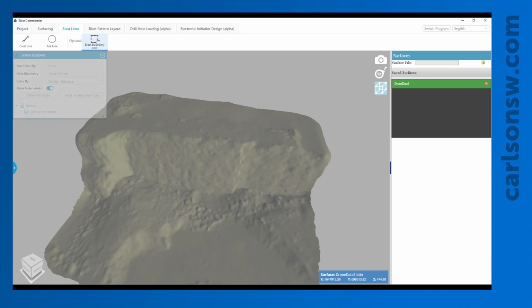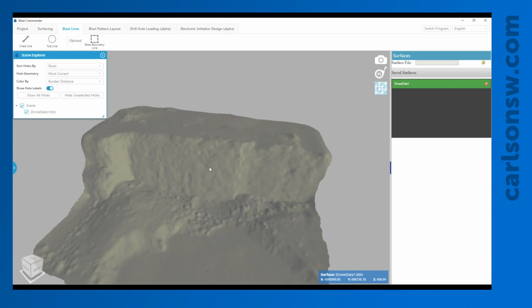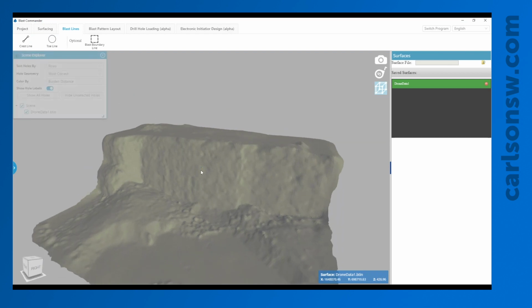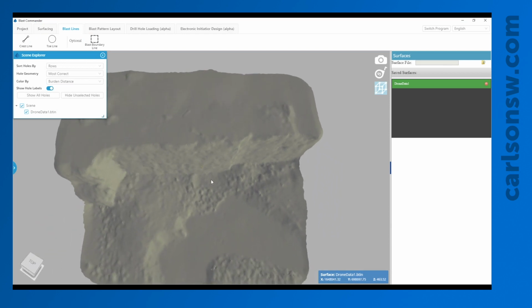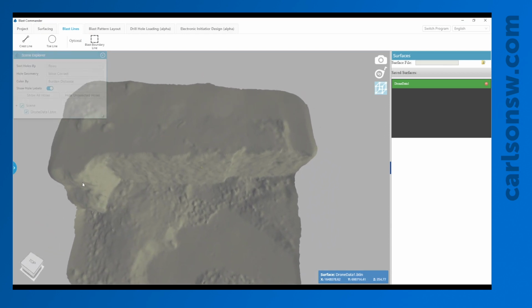Now, this was added in as a mid step towards something bigger. What we would actually have in here as well is the option for a muck line. So if there is muck material in front of our face, we would draw our crest line, our toe line, and then our muck line, and then we're able to essentially remove that muck from our face and from our burden calculations going forward. So this does have a bigger idea in mind. But let's get on with our pattern design.